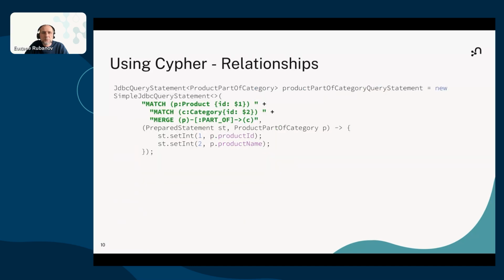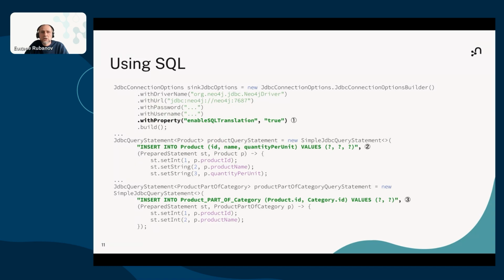Importing relationships is very similar. The only different part here is the Cypher query. In some cases, not knowing Cypher can be a limitation. In such a situation, it's perfectly fine to use SQL instead.